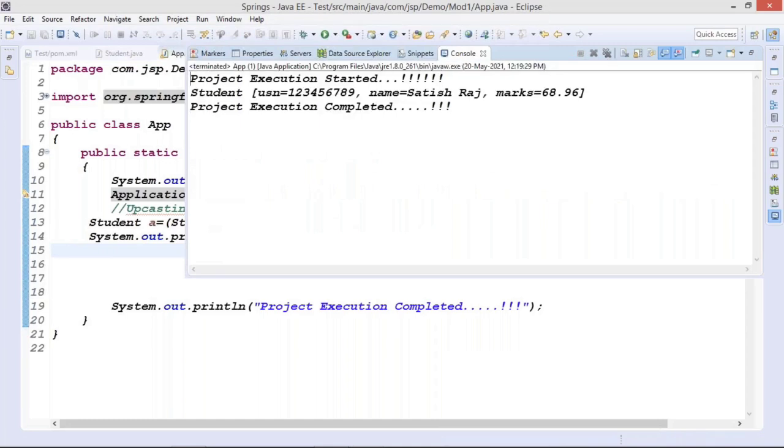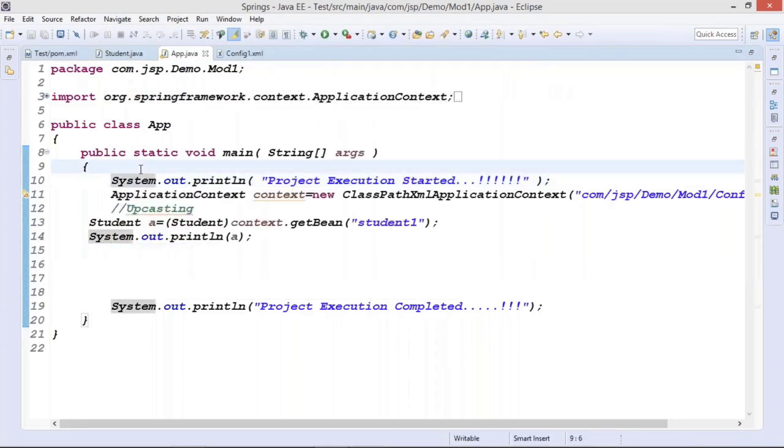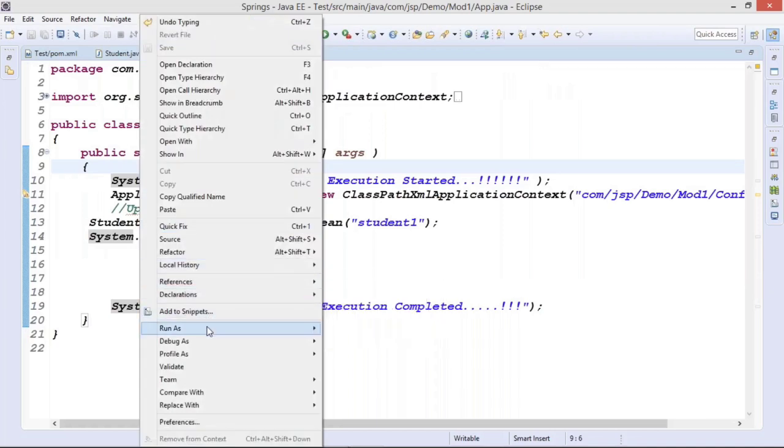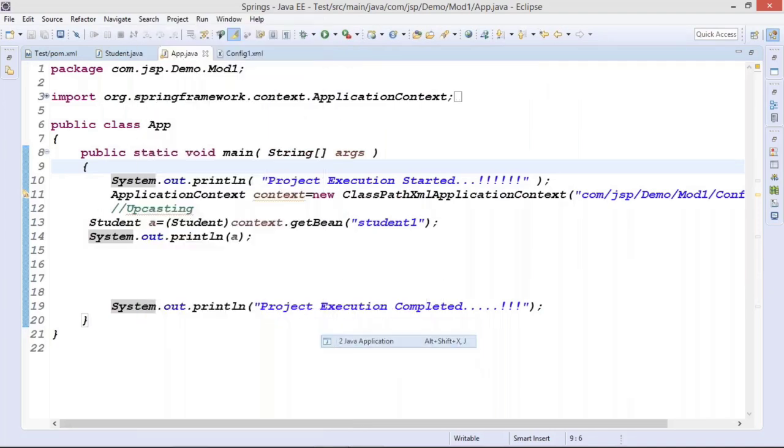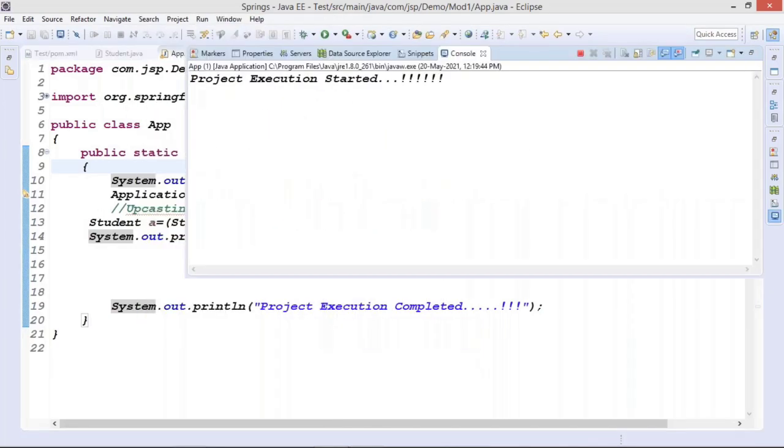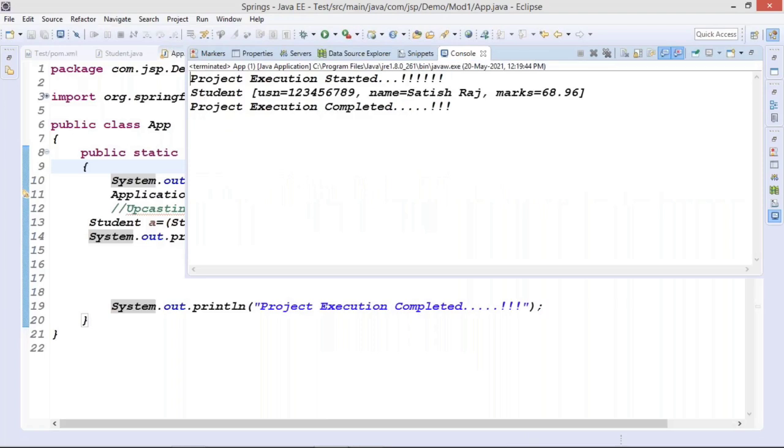One object created, project started. See, it is taking some time, guys. After the project execution started, it is taking some milliseconds, because even the IOC container needs some time to create the object. First, the IOC container will search for the entity, then it will convert it into the bean, and then it will create the object.